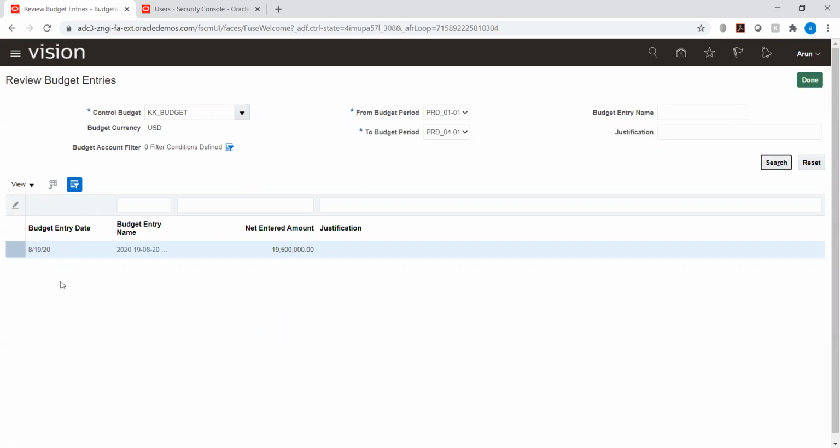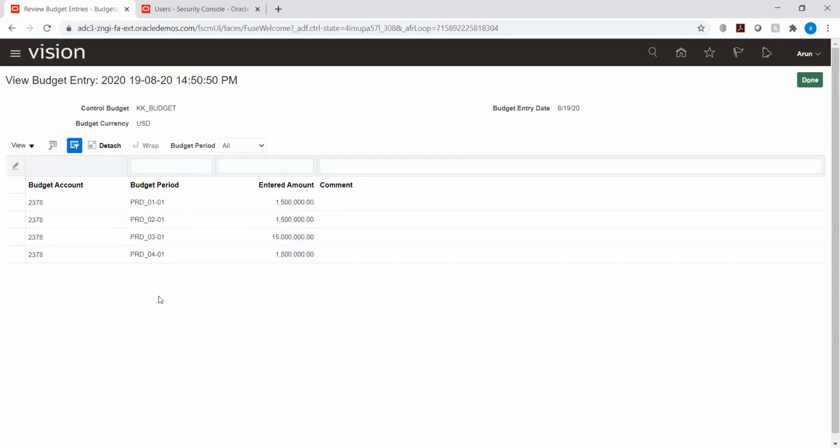If you see here, it will tell us the budget entry date and the entire budget allocation for this particular budget. And if you want to drill down, we can click this budget entry name. From here, we can see the detailed things, like for a period. Okay, so the budget has been loaded now.